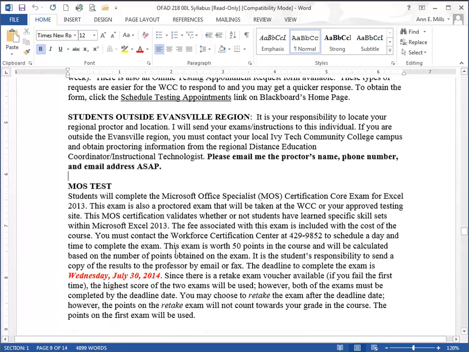Then back to the MOS test. Again, this is the third exam that you'll take, but it's an international exam put out by Microsoft, but it's proctored, and it's supposed to identify specific skill sets that you've learned. The cost of that exam, that voucher, is included in this course, so it's already paid for.